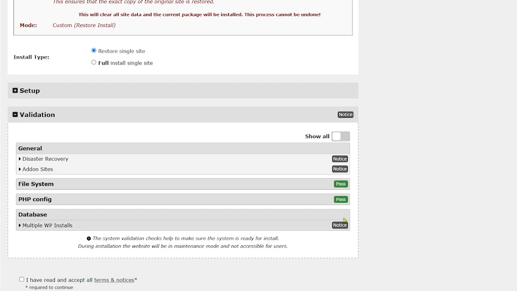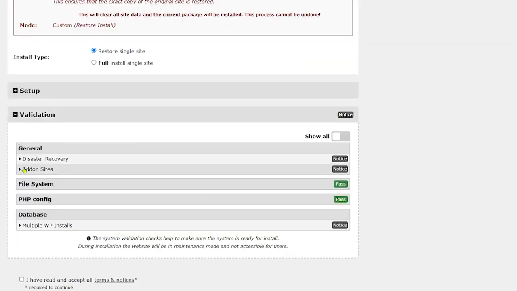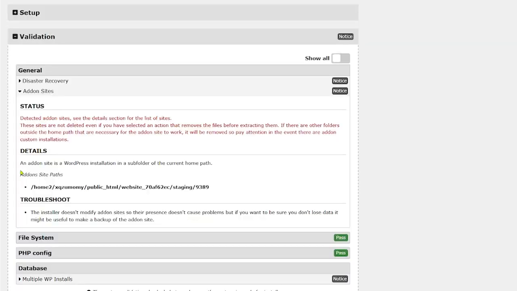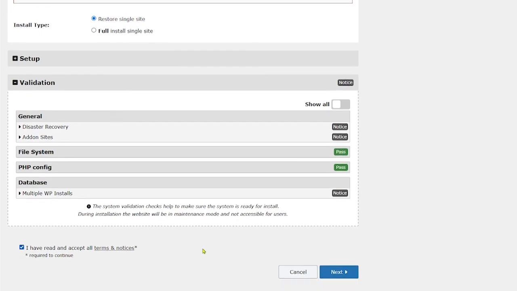Now, in an ideal world, you want all of this to just say pass. I have a couple of notices. We can open them up, and it will essentially tell you what the potential issue is. Now, I'm doing multiple things all at the same time, so this selected database action affects 2 WordPress installations. I knew that already. So you can check these out, make sure that you are happy with them, but realistically, if it's just a notice, it does mean that it's fine. There's no issues. Everything is going to work. So I can click here to read and accept the terms and notices and go next.